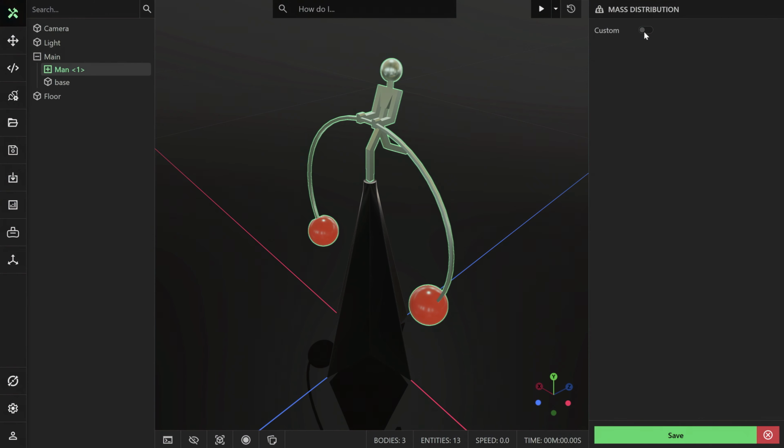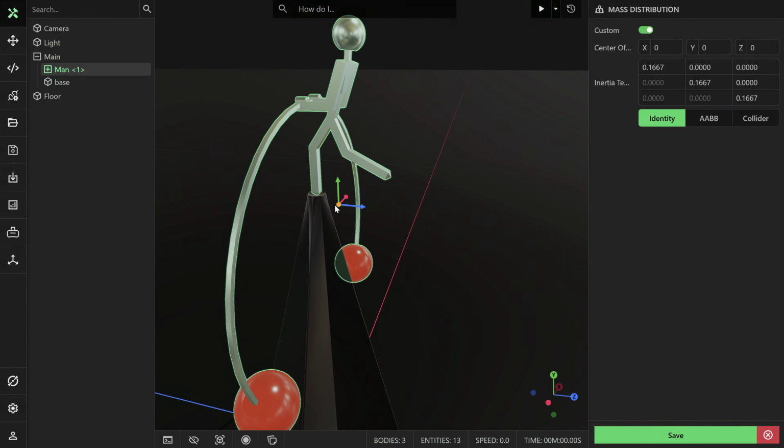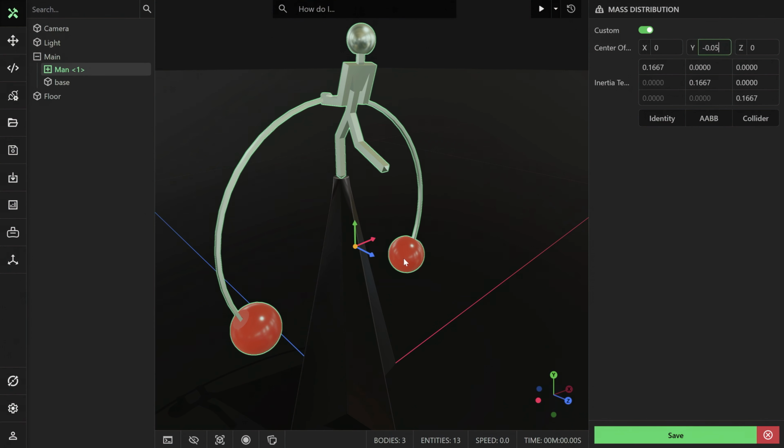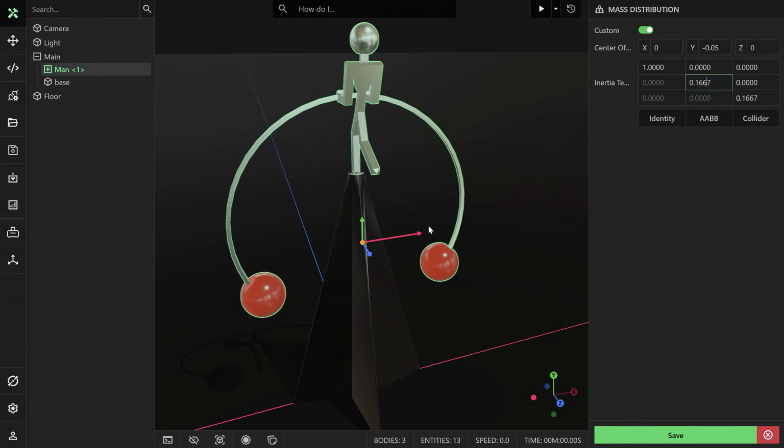You'll now be able to modify the center of mass for the rigid body. The center of mass is rendered in the viewport as you make changes. You can also modify the inertia tensor. You can obtain the precise moments of inertia from your CAD software.